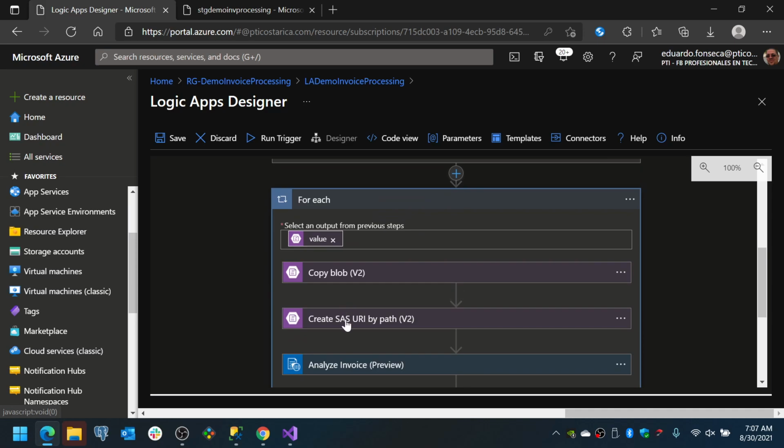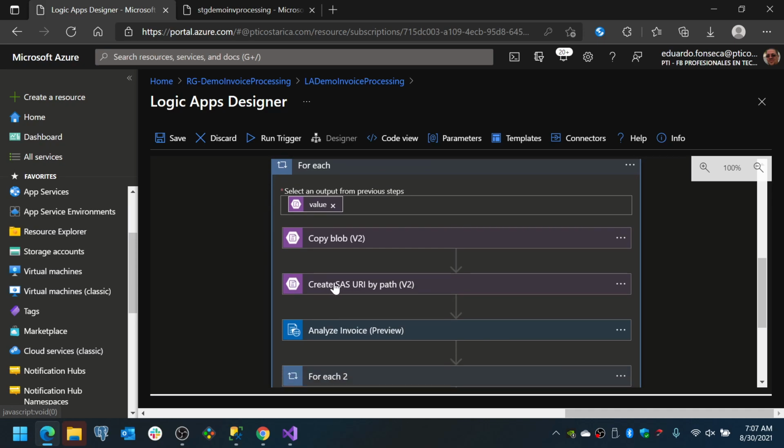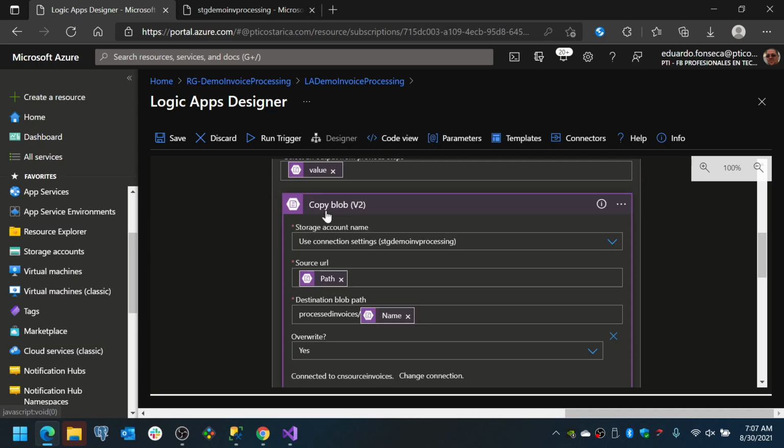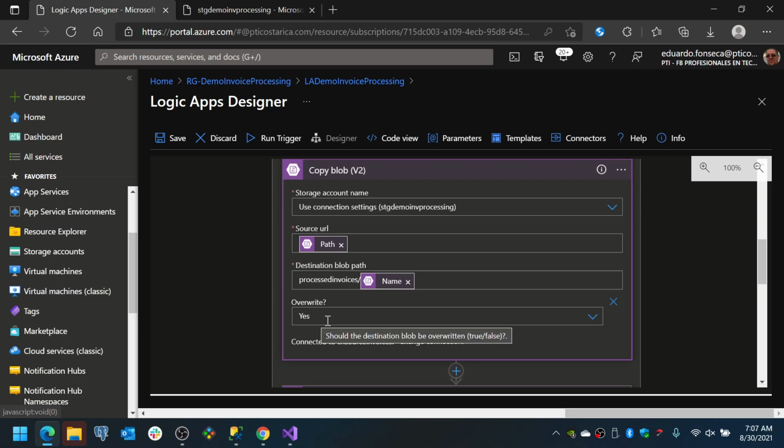You copy the blob. One of the fastest ways to process the item is to create a SAS URI by path. Basically, for the copy path, you set the source URL to be the path, and the destination blob path is going to be the name of the destination folder, slash, and the name of the file. In this case, I have overwrite set to yes because I am testing with just one file, but it may not be safe to do it if you have multiple or different invoices with the same file name.